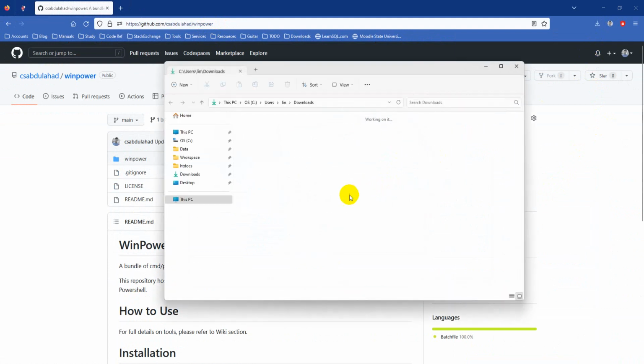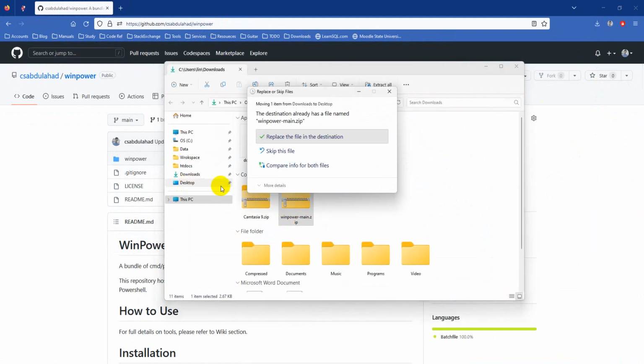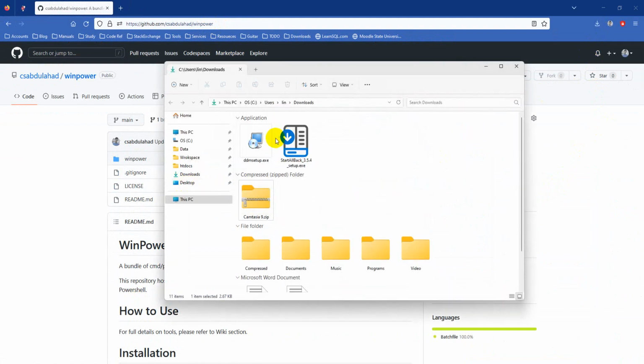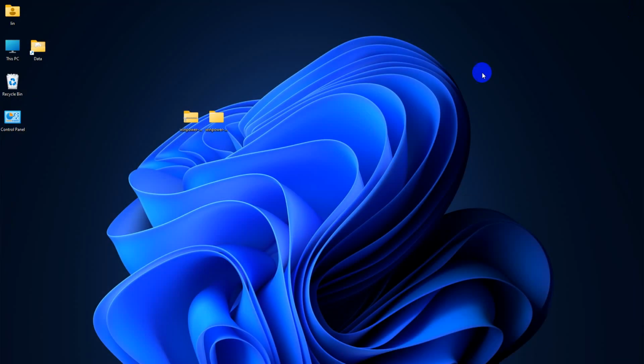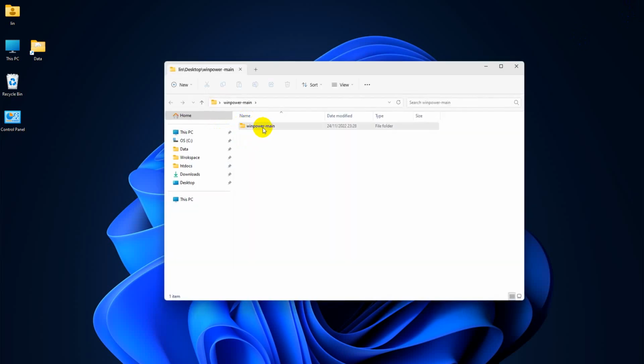Now we're going to extract this zip file. So I'm just going to move this folder to desktop. And now we can extract this folder using any software. So we have here the extracted folder.